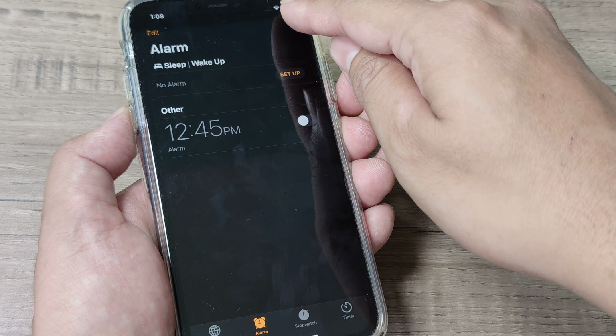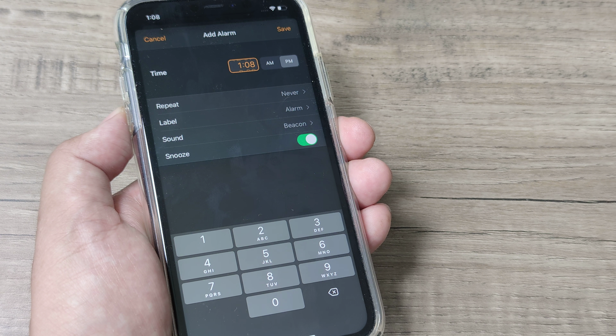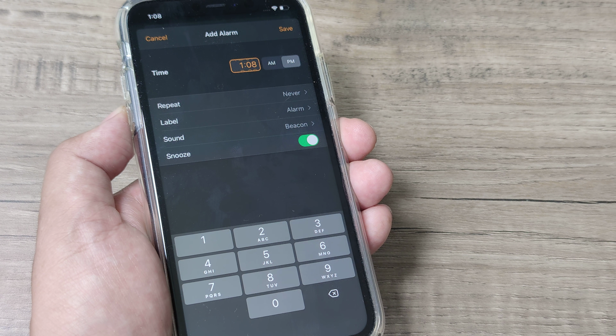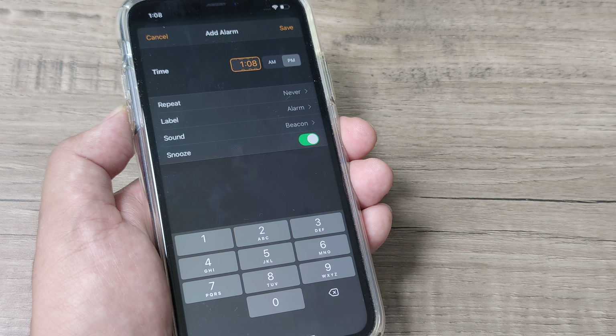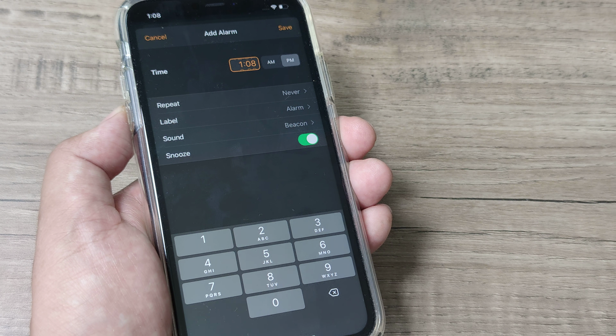Now here at the top, I have this plus icon. I simply tap on it. And from here, I can set up the time, the day frequency, the name for the alarm, the sound that I want to give to the alarm, and whether I want it to repeat or not after certain times. That's what snoozing means.